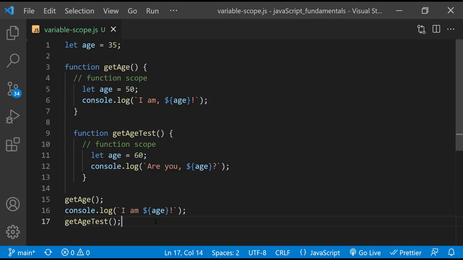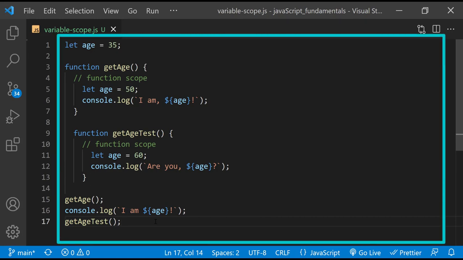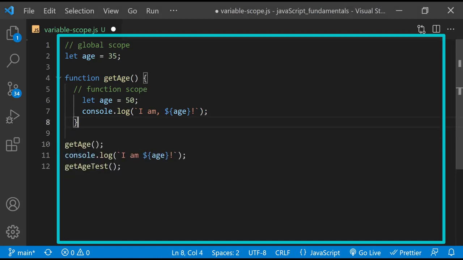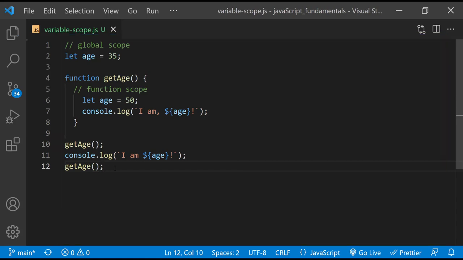Function scope is one of the ways that JavaScript uses to protect variables from overriding each other. There's also a scope outside of a function. It's called Global Scope, and it's the scope where the other age variable lives. Any variables you create that are not contained inside a function are accessible in this larger space called Global Scope. In our script, whenever we call the getAge function, we are accessing the age variable that lives inside the function. So the console displays I'm 50. However, the console.log method outside the function references the age variable in the global scope, which is set to 35.